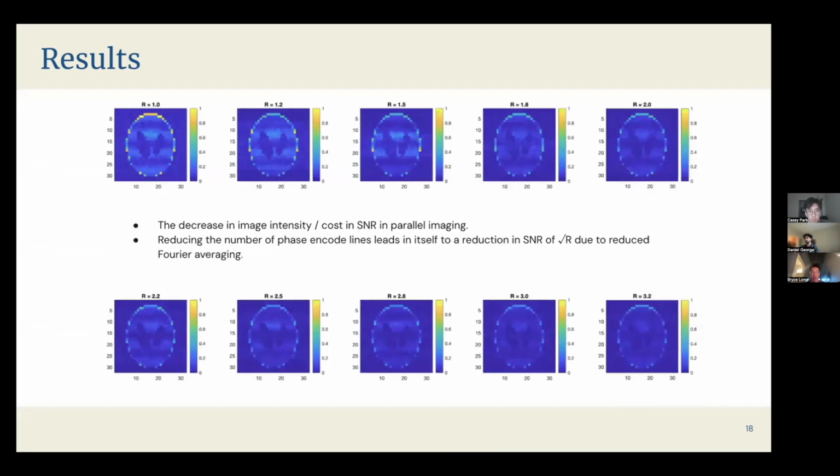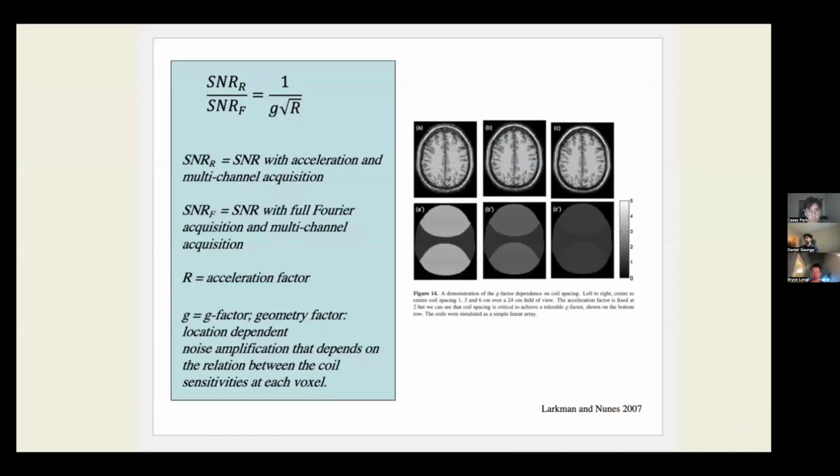And here, just a gradient of R, and see how R will affect the intensity and the SNR in the reconstructed image. We can show that there's a decrease in image intensity and a cost in SNR as R goes higher. It's because reducing the number of phase encode lines leads in itself to a reduction in SNR of square root R due to reduced Fourier averaging. And this is also discussed in the lecture as shown in this equation.